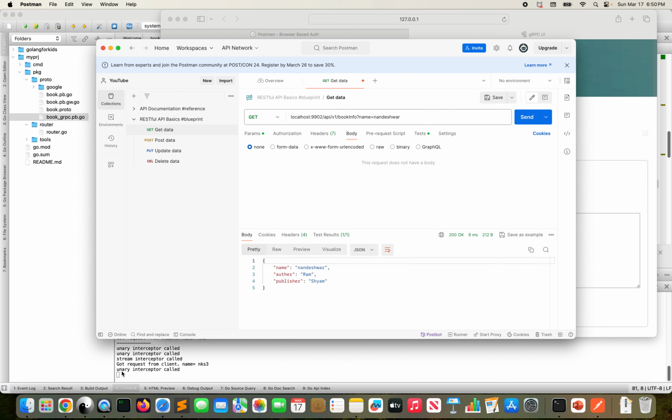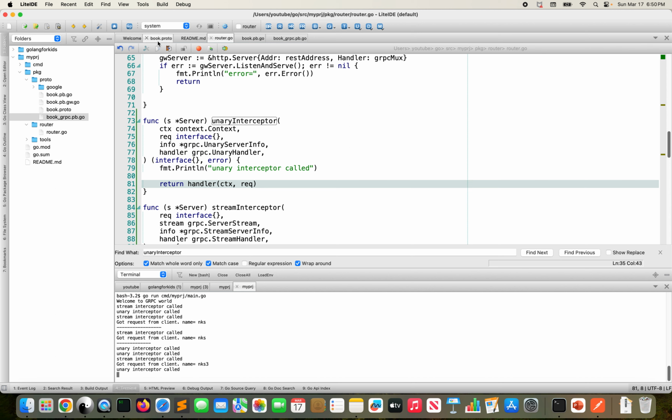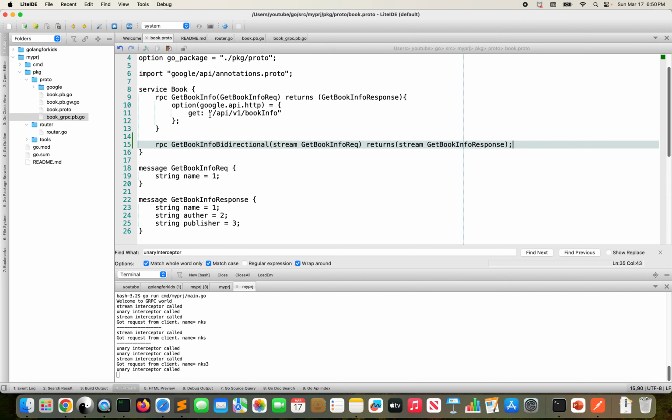Okay, so we got unary interceptor called, because this API is for the unary interceptor only, for the normal request and response. Let's see the code here in the book proto. We have grpc gateway only for the get book info. If you add this piece of code here, then the stream interceptor will be called. So this is a very basic example to understand the unary and the stream interceptor. That's all for today. Thank you.